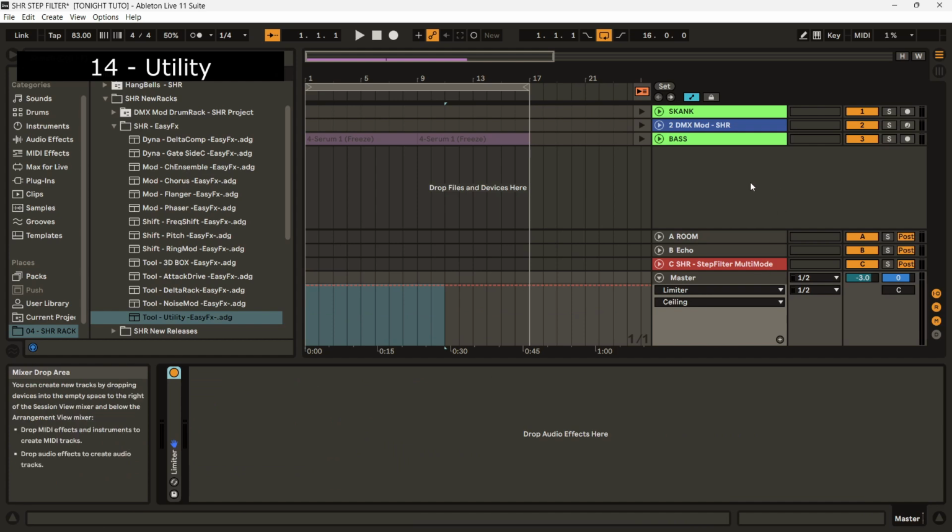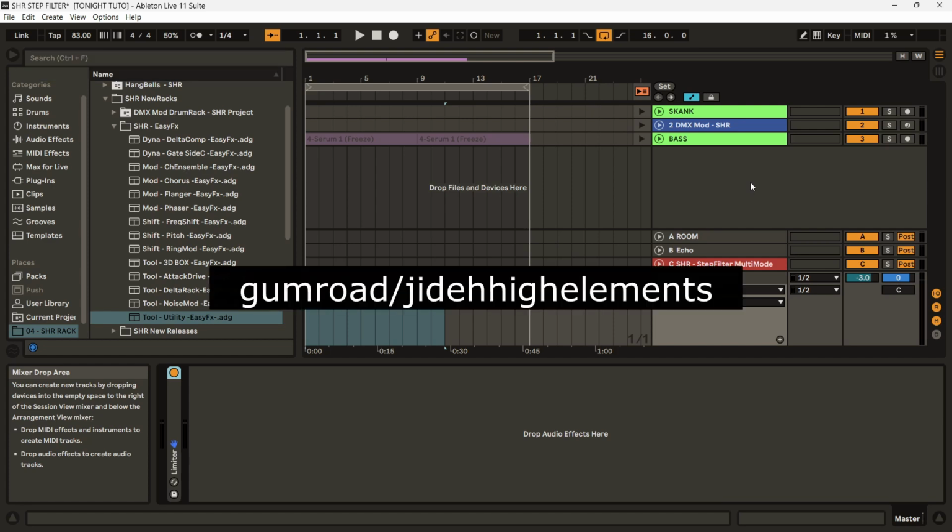So that's all for the presentation of collection number 1. The next collection will contain other effects from Ableton, and we will also introduce a few of them from Live 12.